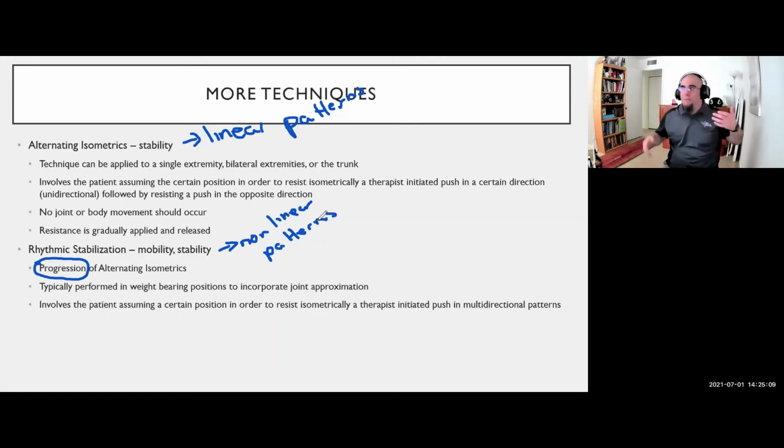And then I'm going to say, okay, we've got the alternate isometrics down. Good job, Joe. Now we're going to move into the new technique. Yep, exactly. GTR is going to kick in a little bit for sure, right? It's going to keep me from moving all around.